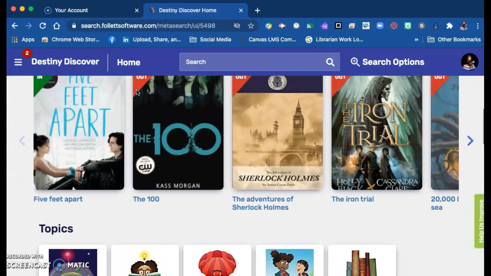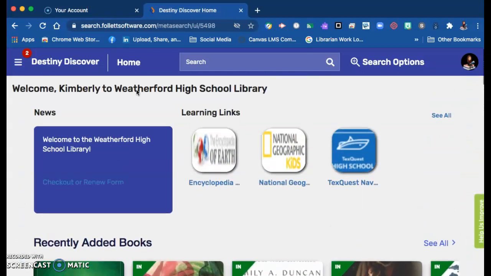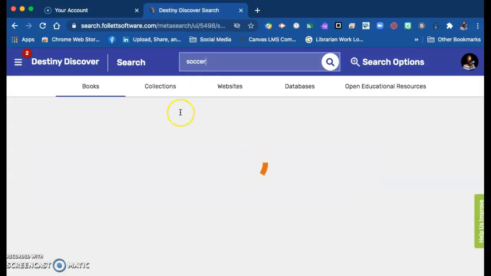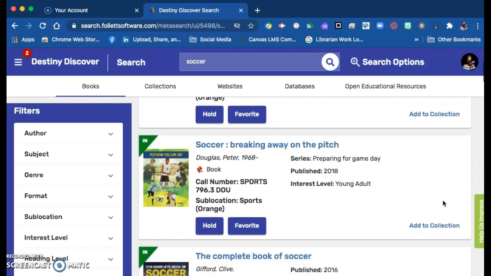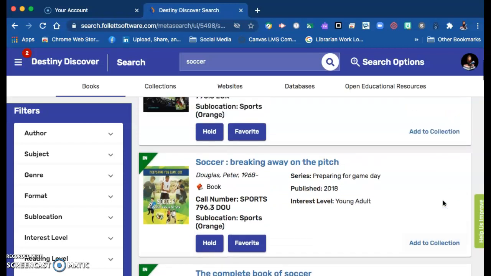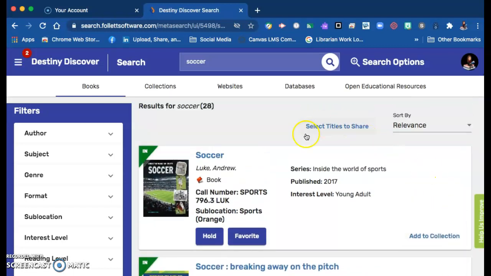If there is a subject that you're wanting to find books on, say I'm looking for soccer, you just type it in and it will bring up the books that are in that category. Same thing, checking out. You can make yourself a collection if you want to come back and read other ones. You can look at websites that have to do with soccer.